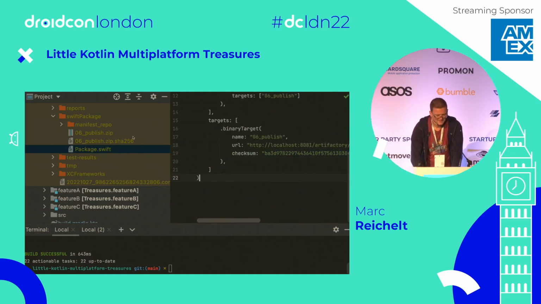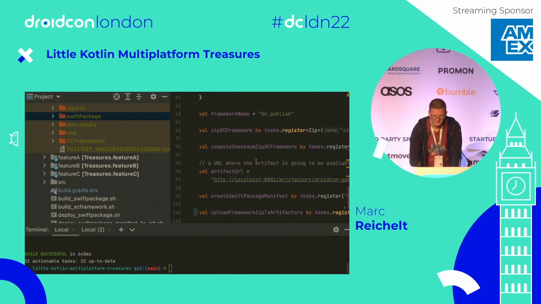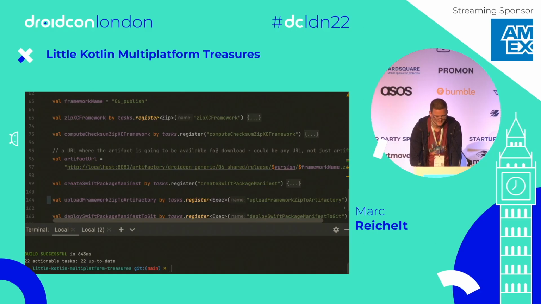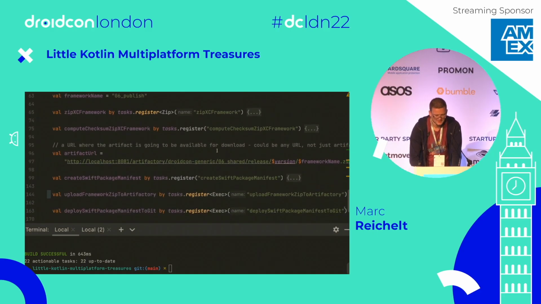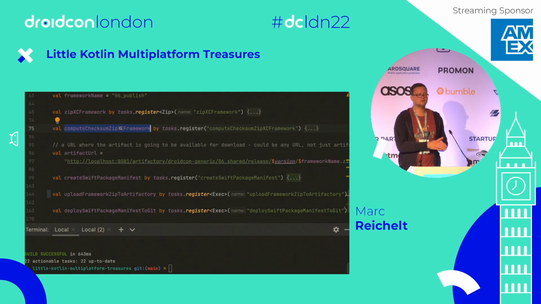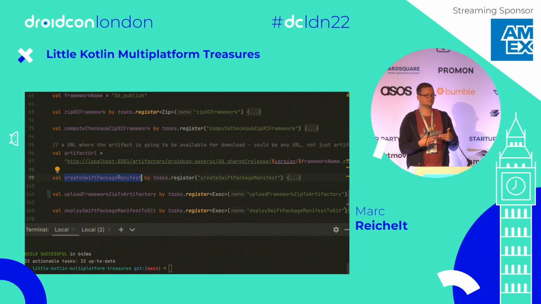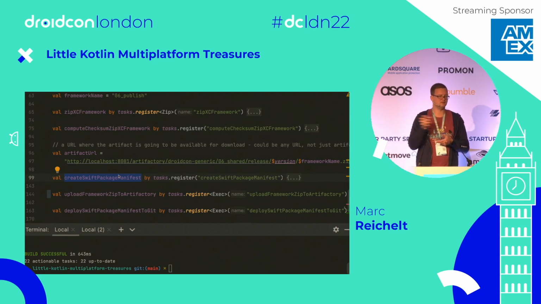So what we can do is go back to our Gradle file. I'm going to define all of these tasks here. We're going to zip the XCFramework, which is defined here. Then we're going to compute the checksum and put it into a file. And then, with the checksum, we can create the package.swift file, which is just writing a file to disk with the checksum that we calculated earlier. So this is all we need to create the package.swift.